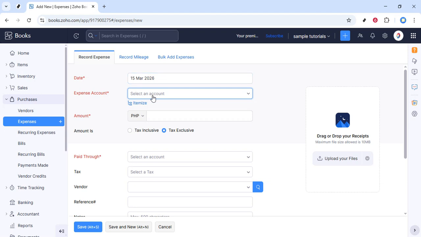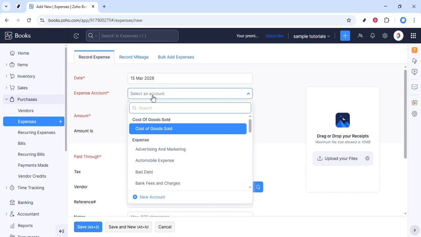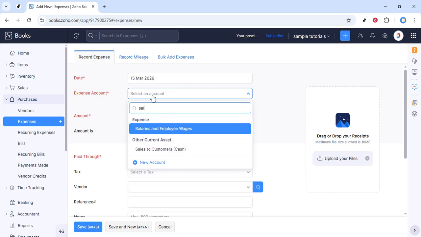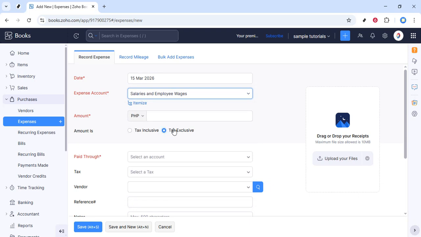Next, select the expense account and choose salaries and employee wages. This account routes the cost to your operating expenses and ensures it appears correctly on your profit and loss statement. If your chart of accounts uses a slightly different name, select the equivalent salary or wages expense account. Choosing the right account here keeps your reporting clean and prevents reclassification later.